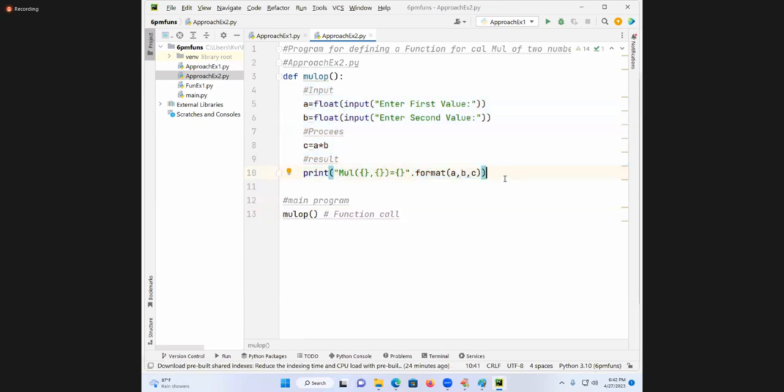How many approaches are there to define my function? Four. What is the first approach? Taking the input from the function call, processing in the body, and giving the result to the function call. The second approach: we are taking the input in the function body, processing in the body, and the result in the body only.